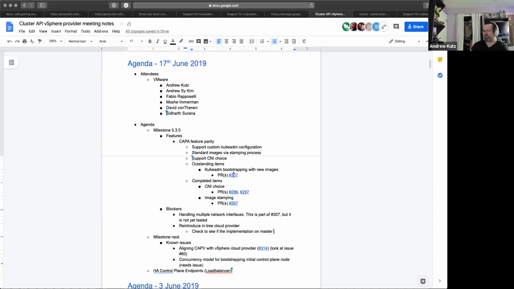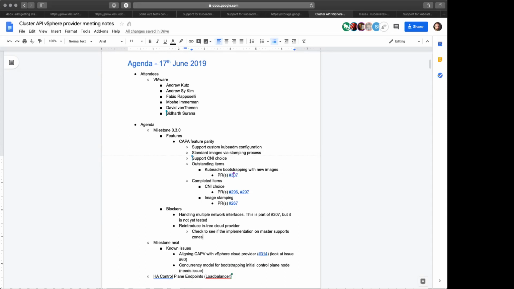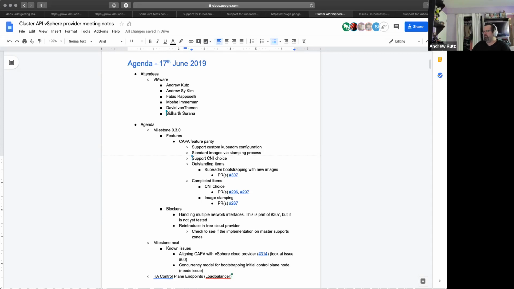I'm making a note to check to see if the implementation on master supports zones. We don't, so I can tell you right now. Okay, good. So, Andrew, that simplifies things. We can just reintroduce this as a config file on the control plane node. But I'll take it offline. If we're doing that, it does beg the question if we should just move that config data to the cluster config object to make it more evident, since there is a single source of configuration now. But we'll take that offline.